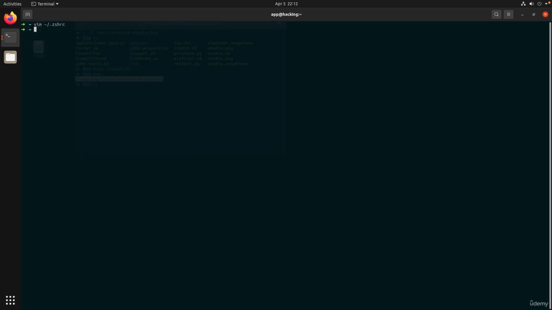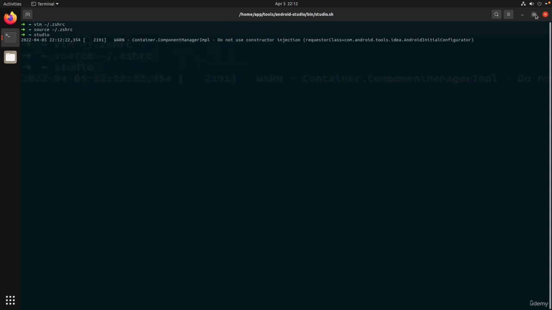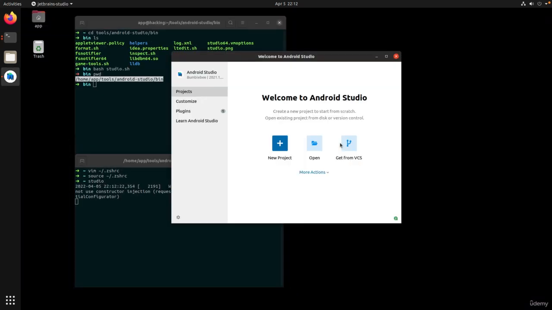Alright, if we would run this command afterwards, it wouldn't work. So the command studio would be unknown because we need to update this ZSHRC first. We can open a new terminal, or we can simply use source and then provide this file name, which will update our current terminal with all these commands. Afterwards, we simply start studio by typing in studio in our terminal. Alright, and here we can see studio is being opened.